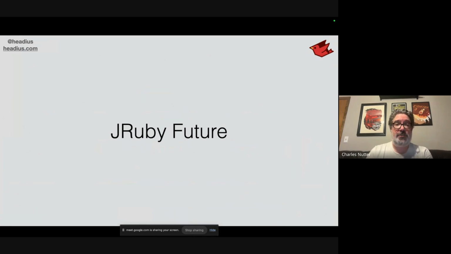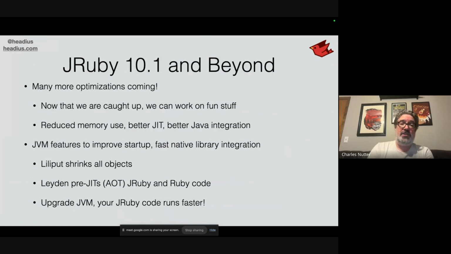So, JRuby futures. We are just about to wrap up JRuby 10.1, hopefully get that out before RubyKaigi next week. We are doing a whole bunch of new optimization. We have caught back up on compatibility, so JRuby 10.1 will be Ruby 4.0 compatible. There's much less memory use. We've reduced the memory, and we've had better JIT compilation, better integration with Java. And now we're starting to leverage a bunch of new JVM features.